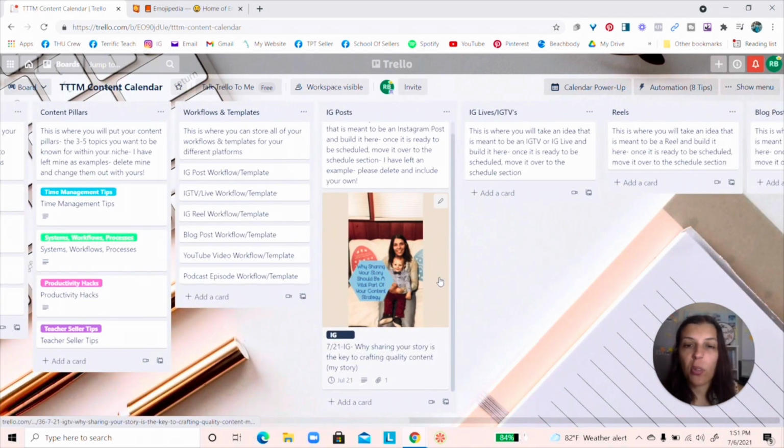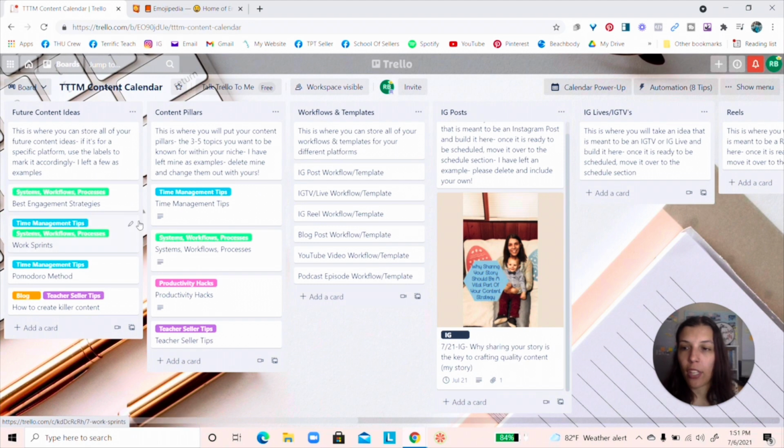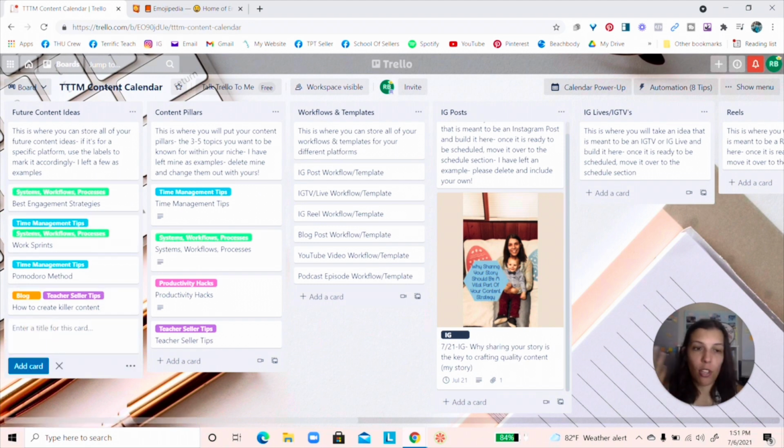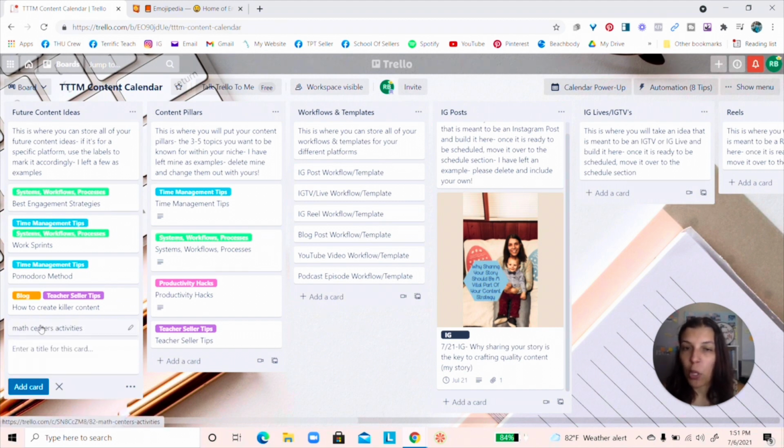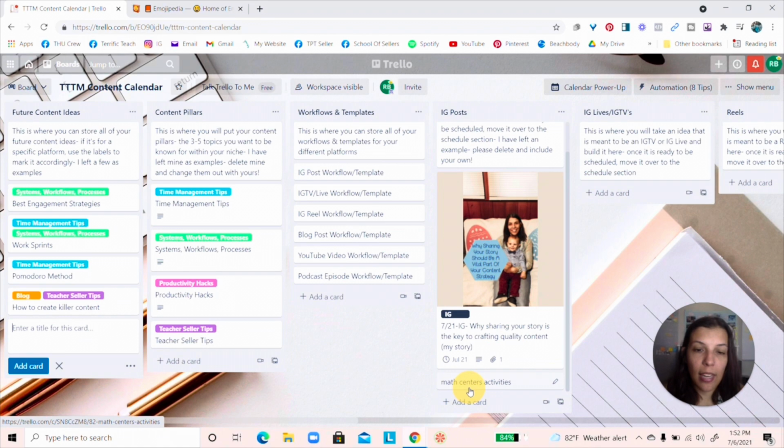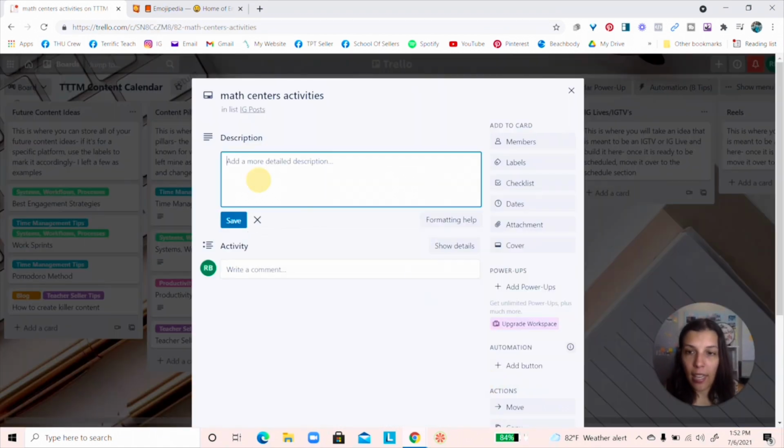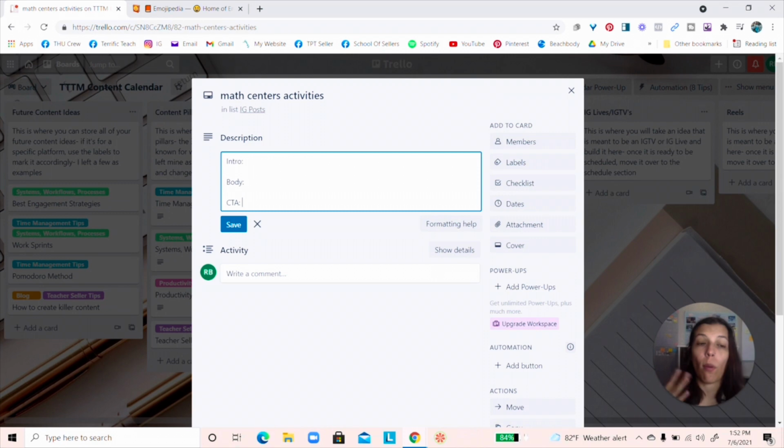And so you can just put all of your ideas. Let's pretend that you had an idea, like maybe you're a math person and you want to do math centers activities, and you want to make that an IG post. You would put that here, and then you could start typing it in, like type your outline or your intro, body, your call to action, because that's always important. What do you want people to do from this post? Do you want them to connect with you? Do you want them to buy a product of yours? What do you want them to do? And all of that stuff.